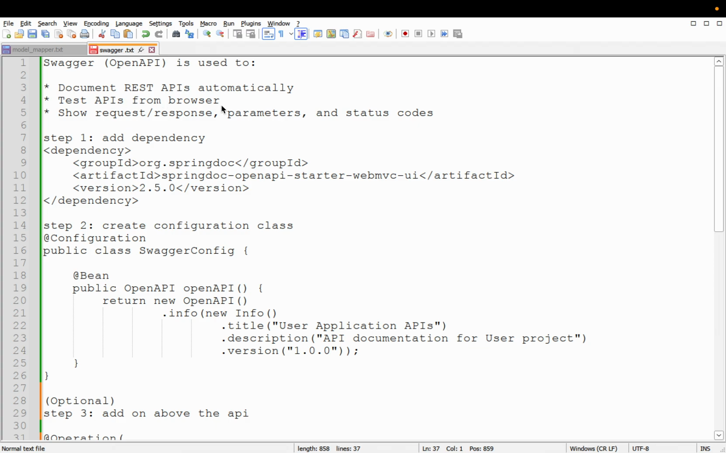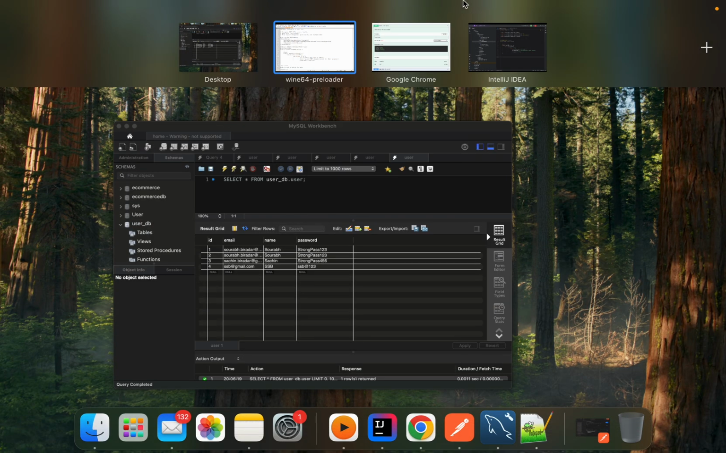Test APIs from the browser. Okay, we can test our APIs from the Swagger UI. No need to use Postman, and it will show us request, response, parameters and status codes. Okay, the request, I will show you here.